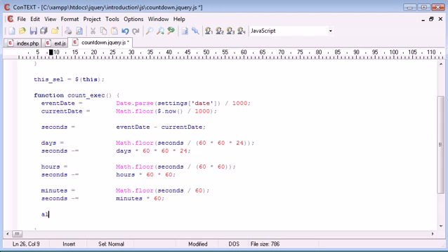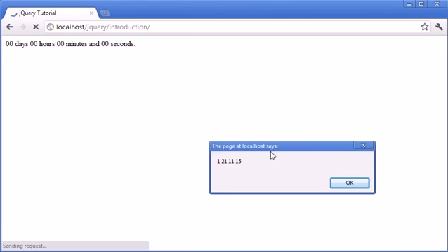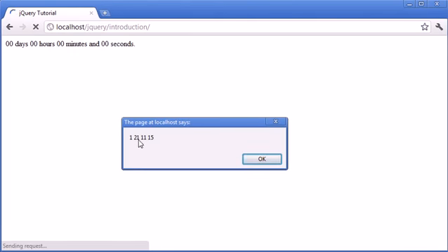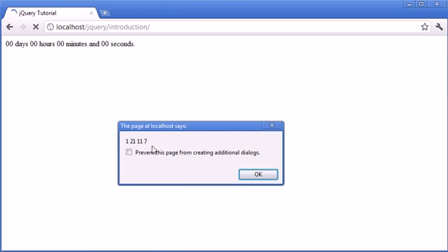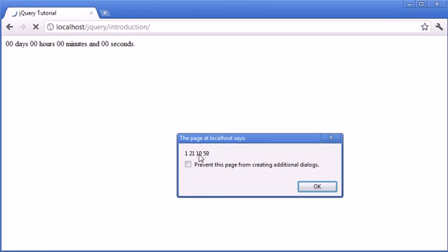Let's just alert all these out again. I did say we weren't going to, but let's say days and a space, hours and a space, minutes and a space, and then seconds. So let's refresh. You can see that we've got 1 day, 21 hours, 11 minutes and 15 seconds until this date. Let's refresh. You can see the 1 day, the 21 hours, 11 minutes has changed, but this is now 7 seconds. And you can see that that's just gone to 10 minutes and now 59 seconds.